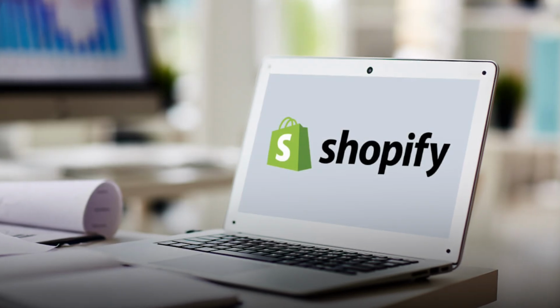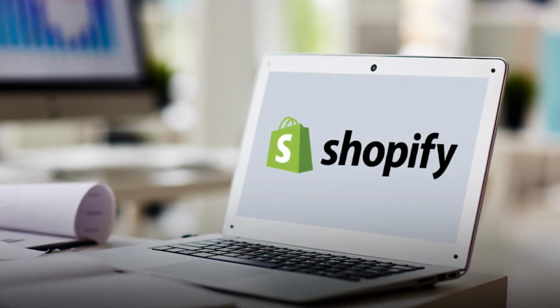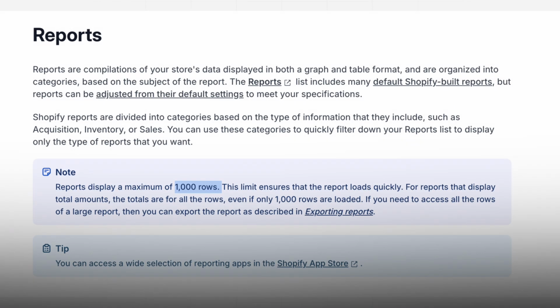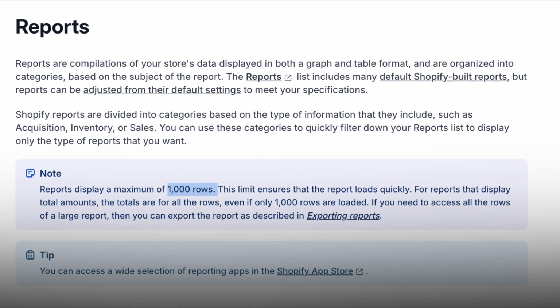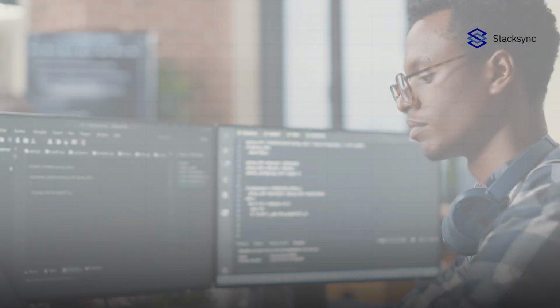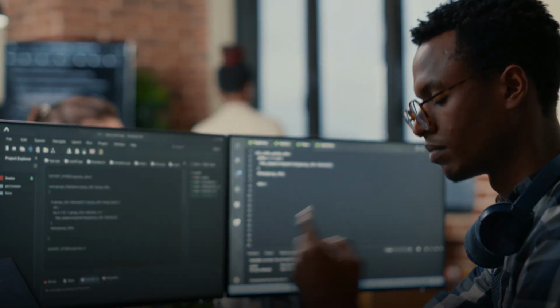Shopify is great for running a store, but if you have ever tried to do real analysis on your store data, you know the limits. Reports capped at 1,000 rows, data that is hours old, no standard SQL access, no way to join your orders with your inventory or your customer data in one query.